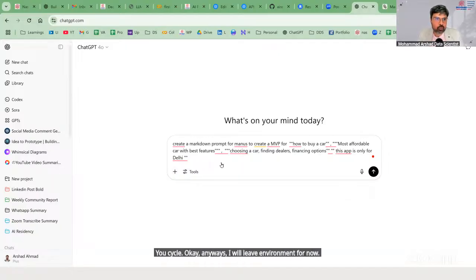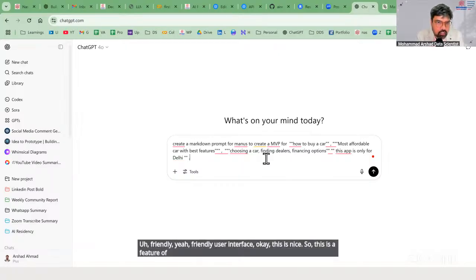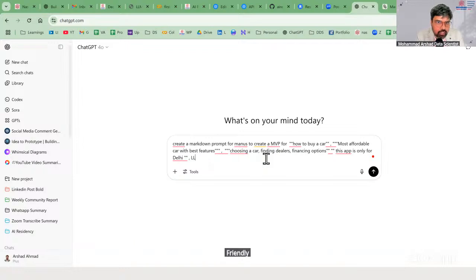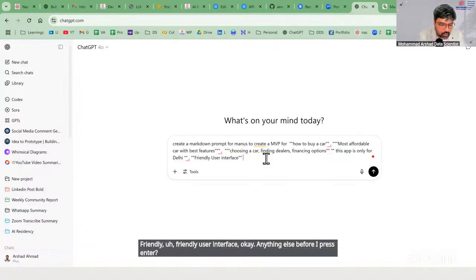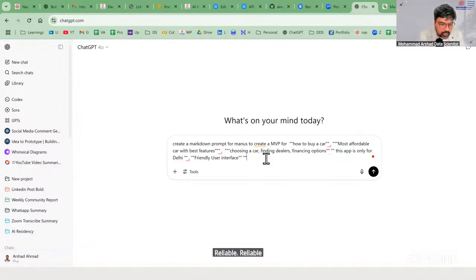Friendly, yeah, friendly user interface. Okay, this is nice. This is a feature of the application, a friendly user interface. Okay, anything else before I press enter? Reliable. What is the definition of reliable?